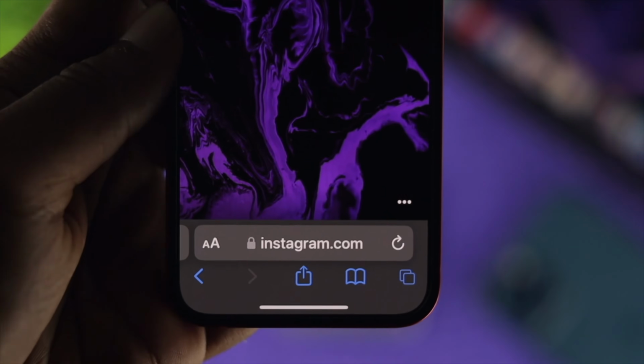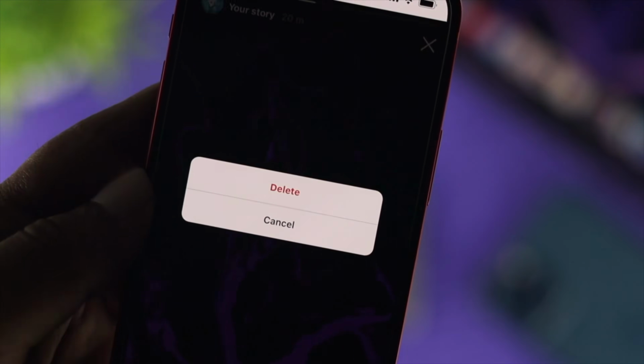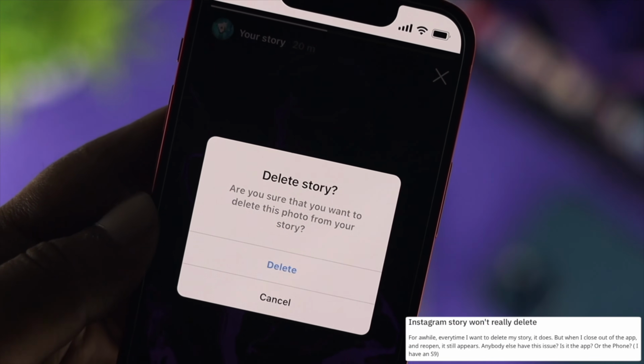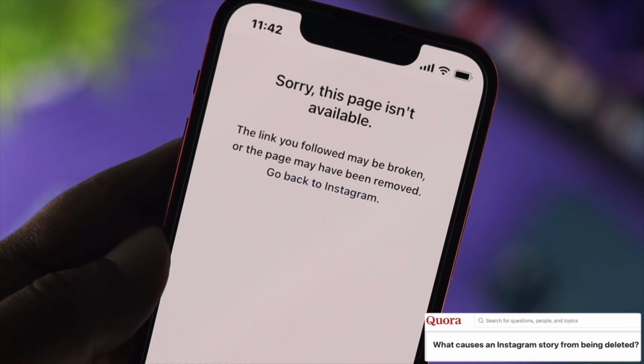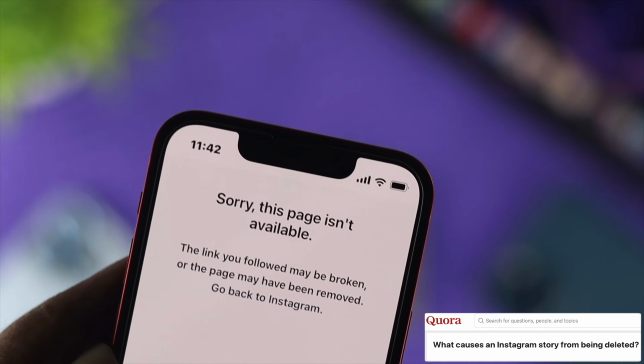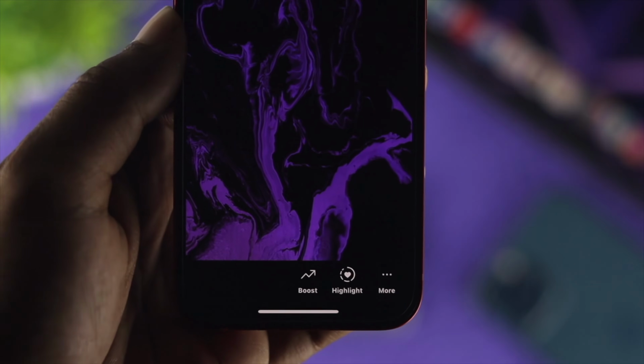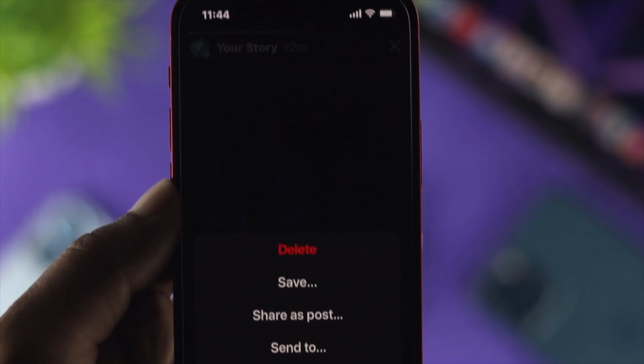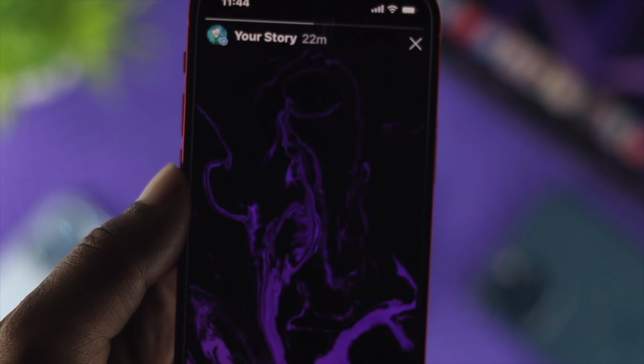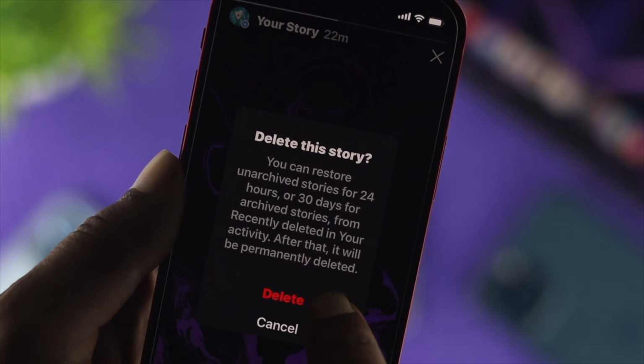Well, recently many users are saying their story is not deleting from their Instagram, and it keeps showing them the same story over and over again. Now, if you uploaded a story and you just try to delete it, but for some reason you can't delete it, don't worry. Let me show you how to solve the problem and how you can delete your story from your Instagram application.